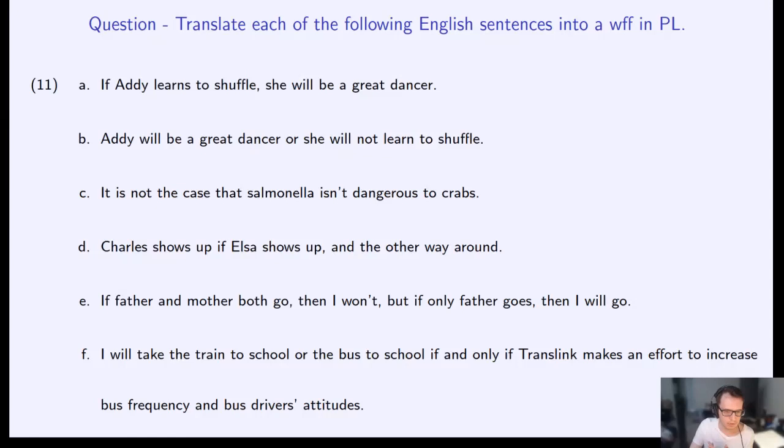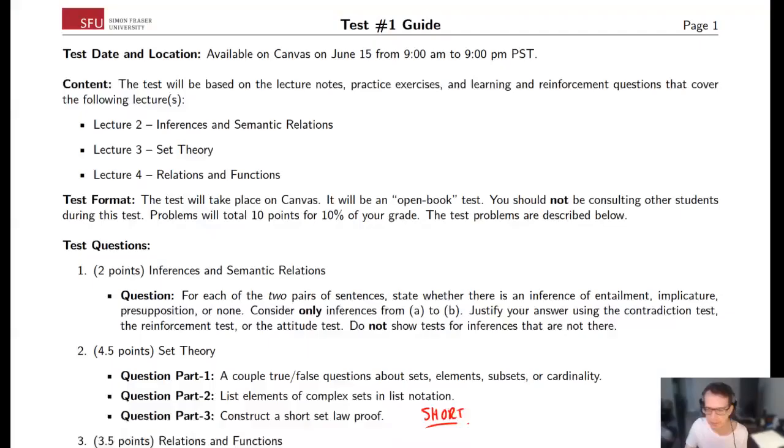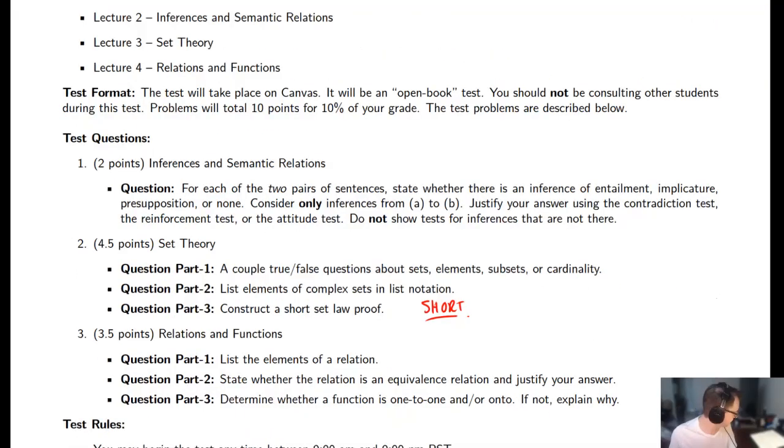So if you do want extra attempts, just leave a comment on the practice exercise that you want extra attempts for, and I can give them to you, because I do have to do it manually. I can't just do it for everyone at once because Canvas doesn't allow really convenient things to happen for some reason.